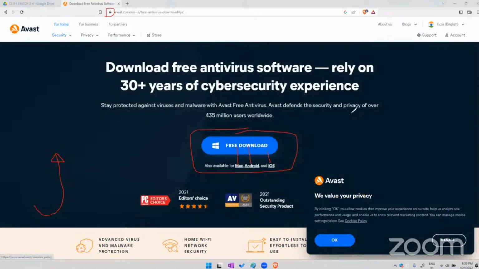No, we are not getting the availability option. We are not getting the upload feature, because this is a public server where we are trying to download the file. The antivirus vendor will provide the antivirus file publicly.